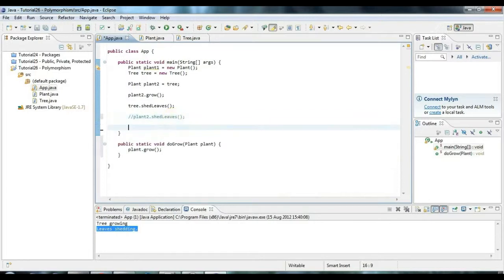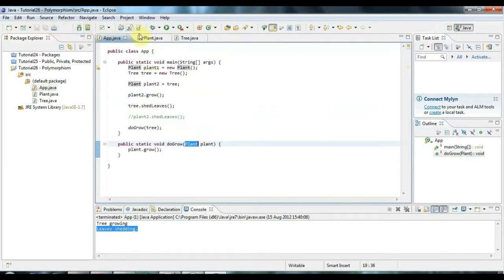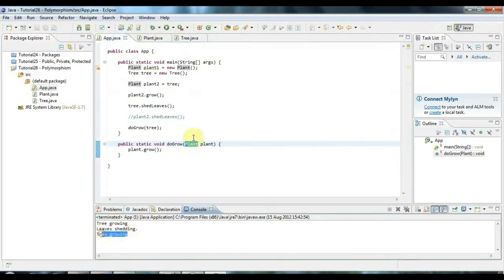So this code is going to be on caveofprogramming.com, and I'll put a few more comments in here later on to explain this. But now I can do grow, and I can pass there quite happily the tree, because polymorphism guarantees me that wherever a parent class is expected, I can use a child class of that parent, like Tree, which extends Plant. So if I run that, it's going to say tree growing down here.